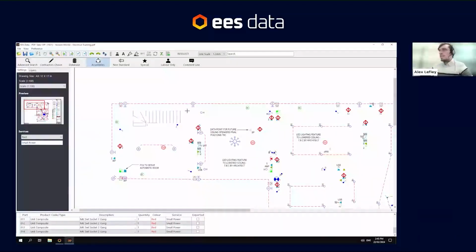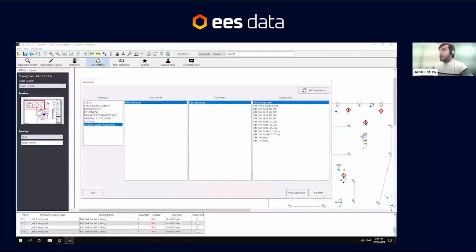Once you're done counting up that particular fitting, just right click so it gets rid of the crosshair, and then simply go back into your database and find the next set of items that you want to be counting. So once again, I'll go into assemblies. I'll just go for some switch grids one way, confirm.